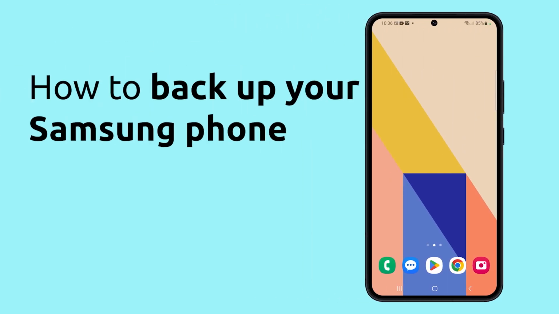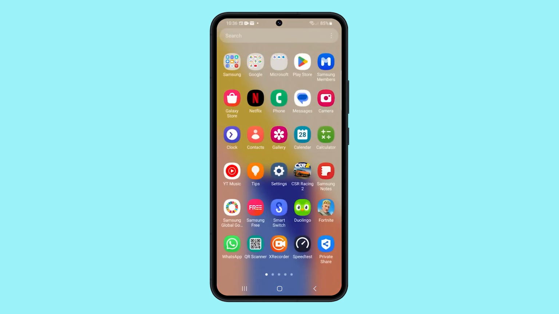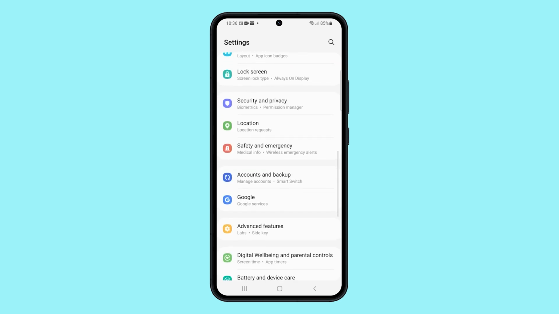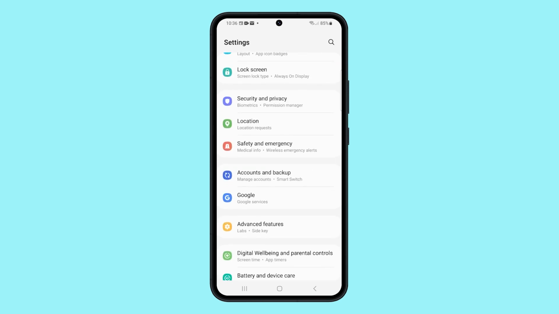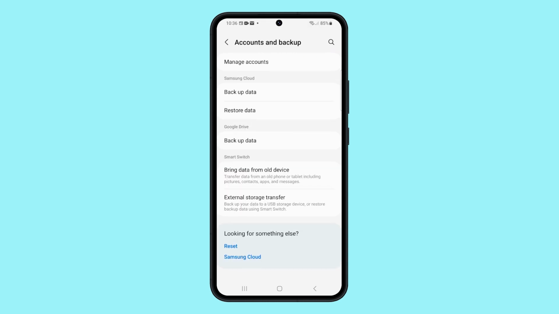Regularly backing up your Samsung Galaxy phone is essential to protect your important data from loss or damage. This is how you do it. Open the Settings app and then swipe up to view the options below. Look for Accounts and Backup, and once found, tap on it. Under Samsung Cloud, tap Backup Data.